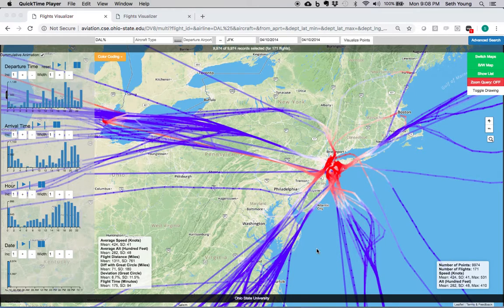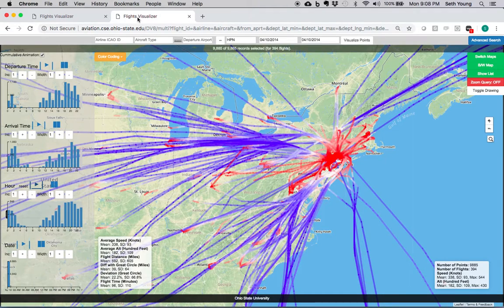This still image is one day's worth of arrivals into JFK and LaGuardia. You can see that there are defined arrival paths, color-coded by altitude, blue higher altitude and red lower altitude, into LaGuardia and into JFK.